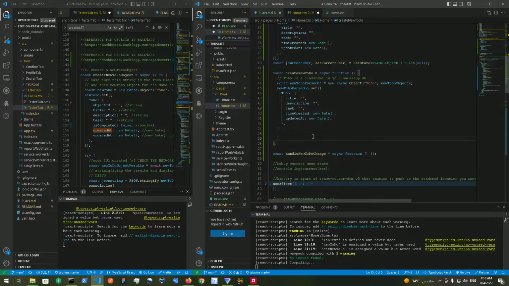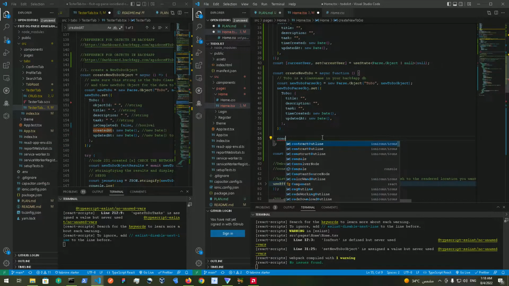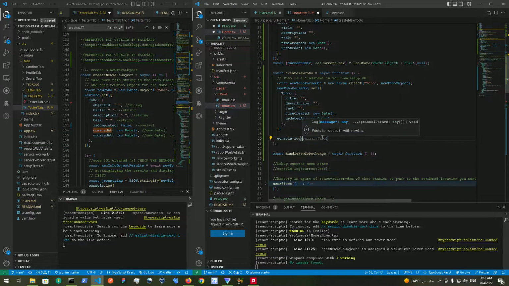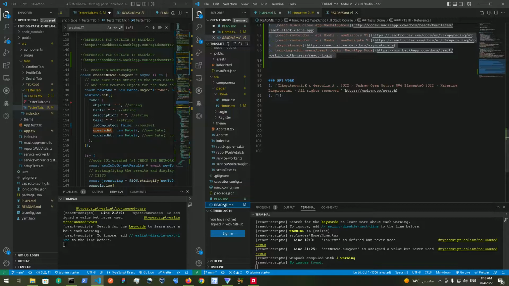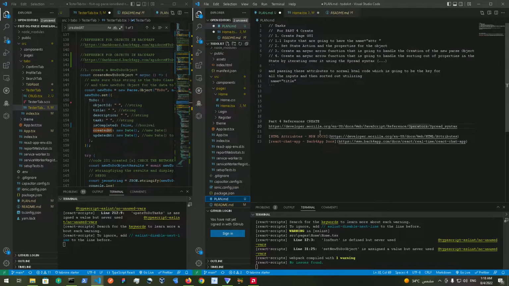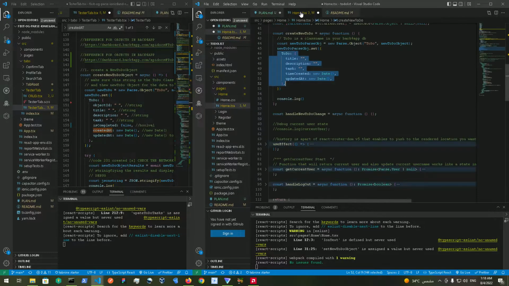But if we console.log, this is not gonna work right now because we do not have the handle new to do async function that is basically gonna take these three dots, which is basically gonna iterate all over our properties over here, which I mentioned at the beginning of the video. And just to remind myself and you guys, it is called the spread syntax. Yeah, the spread syntax is an operator.